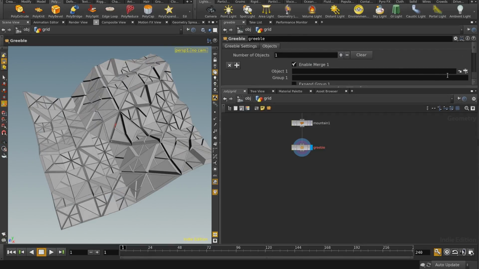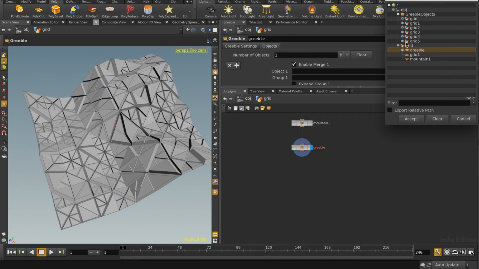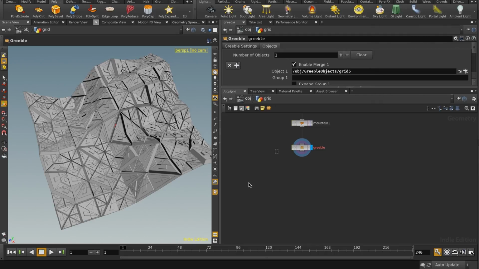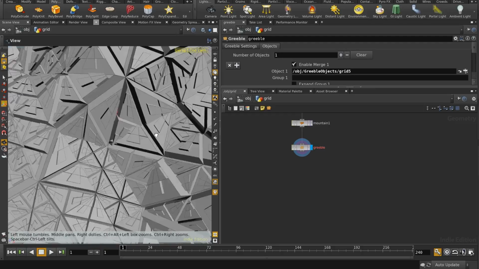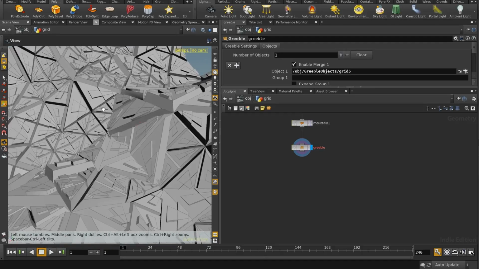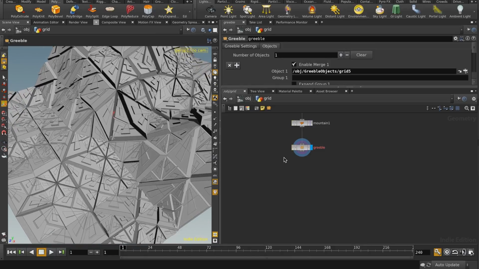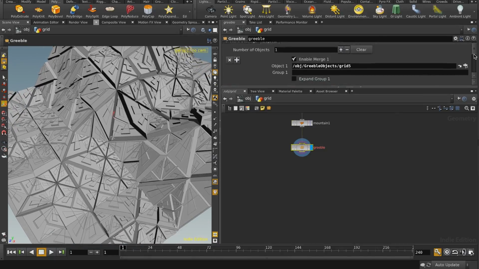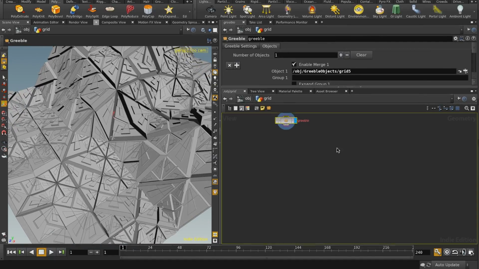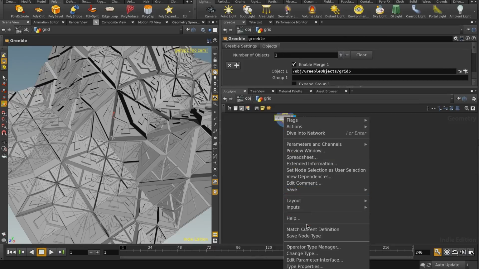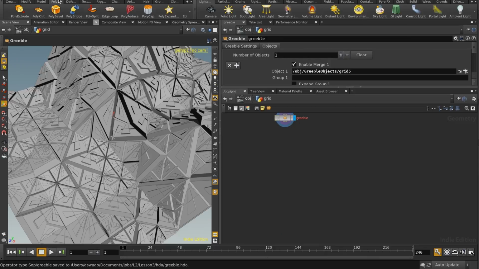And let's just throw one object in here. It can be any object. I'll just grab grid 5. Just checking how it looks. All right, so let's save our asset here. Oops, I'm looking for save node type. I'm going to save the file.